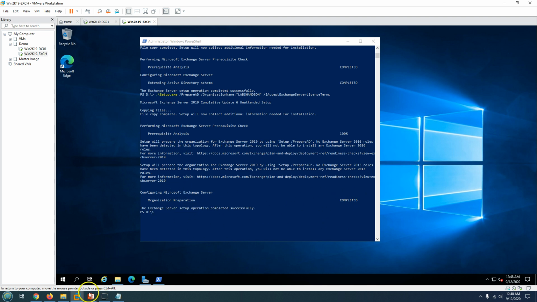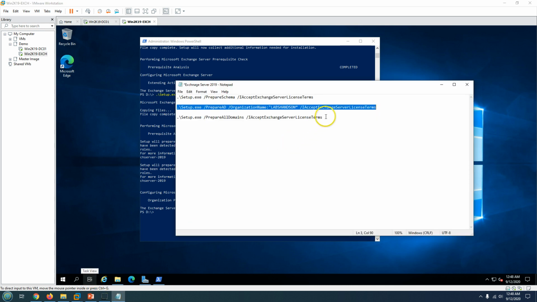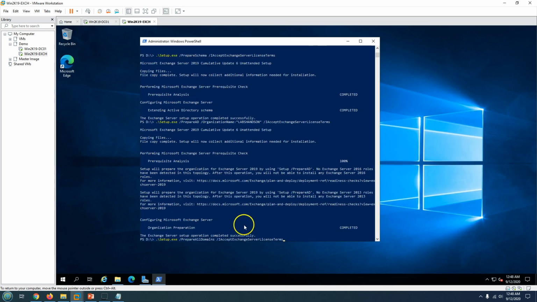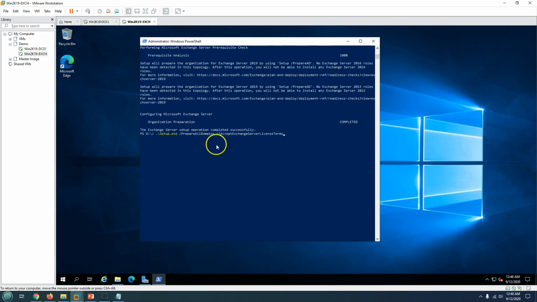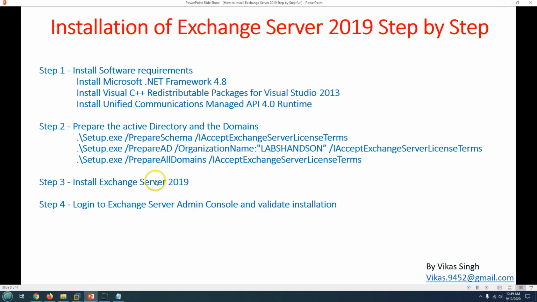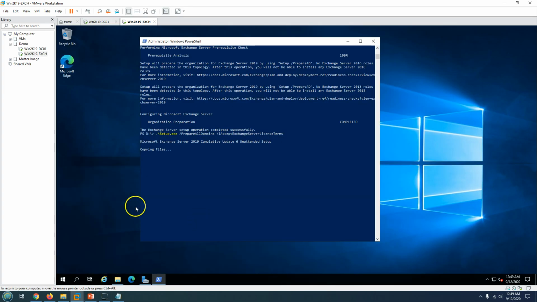Now you can see organization preparation is also completed successfully, and now we can go ahead and run our last command, which is going to prepare all domains. If you have a multiple domain infrastructure running on your Active Directory, this is going to prepare all your domains. So let's go ahead and hit enter. This is going to run again, and once this is successful, we can directly go ahead and run the Exchange Server 2019 installation.